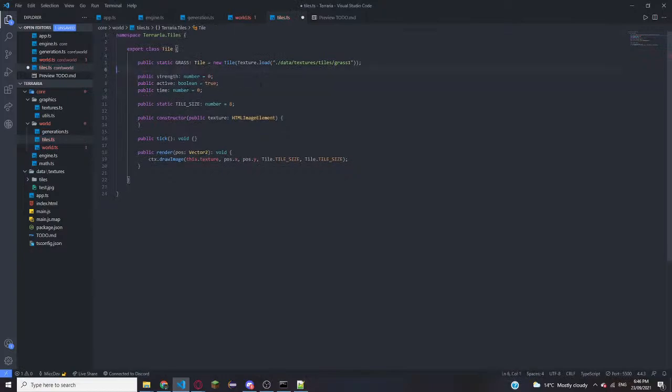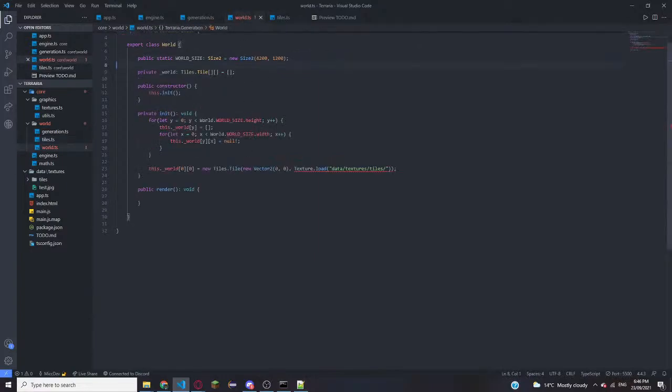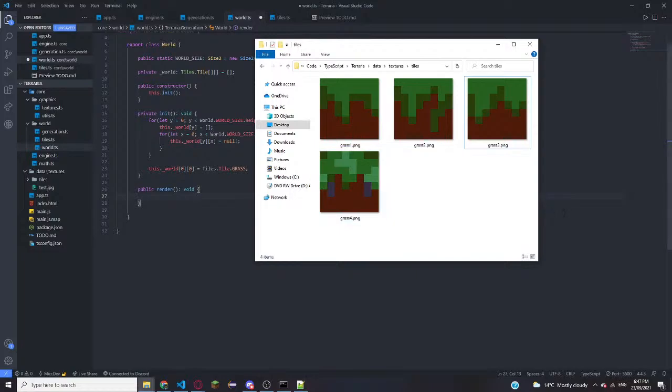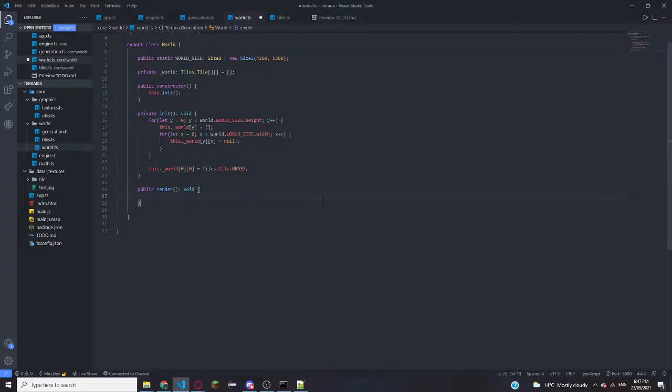Okay. Now I don't think we need the type. We have this, and now we can say tiles.tile.grass. Okay, and we got the final image as well. The last one. It's grass 4, and it's green. It's green grass. Jeez, okay. I love that. Green grass.